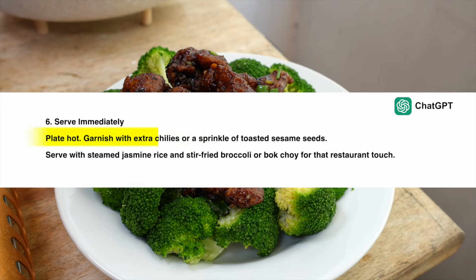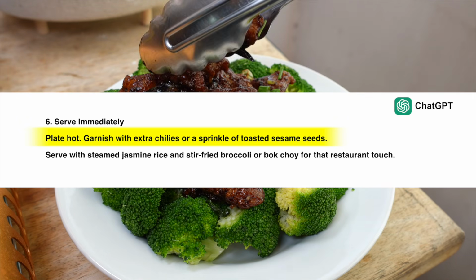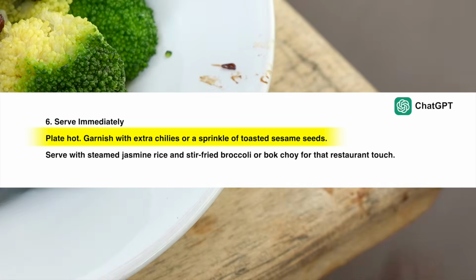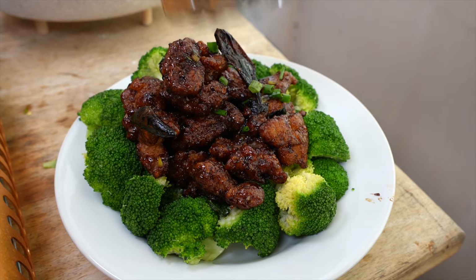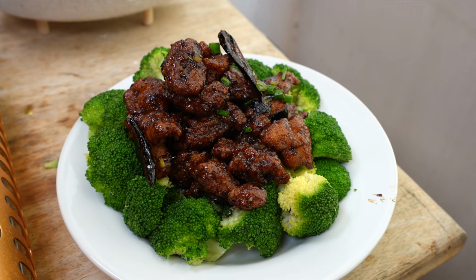Now finally, ChatGPT says garnish with chilies and toasted sesame seeds. The chilies I can go with, but sesame seeds I am doubtful. If you add that, you are going into sesame chicken territory. I'm just gonna top it off with some green onions on a bed of broccoli.